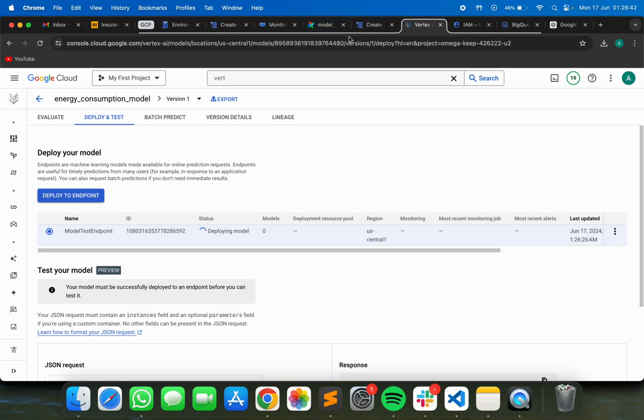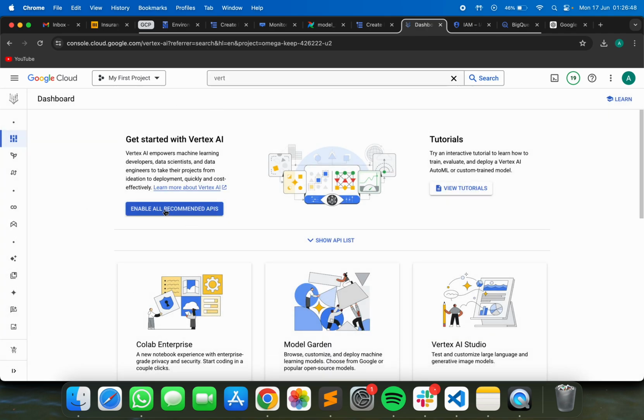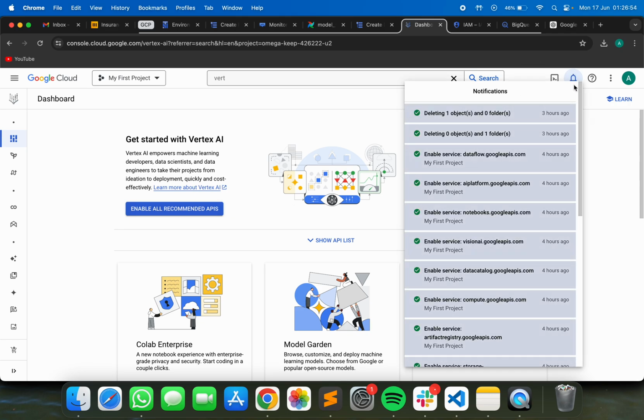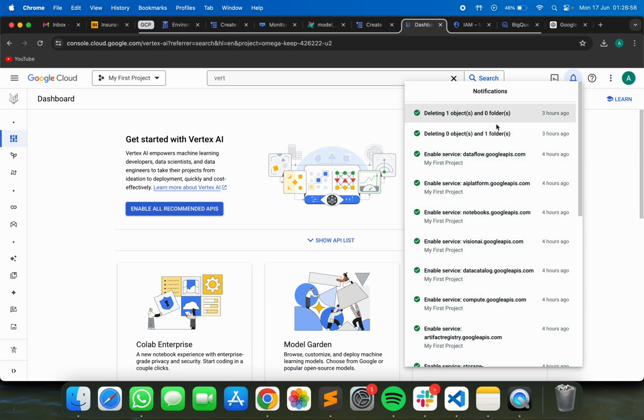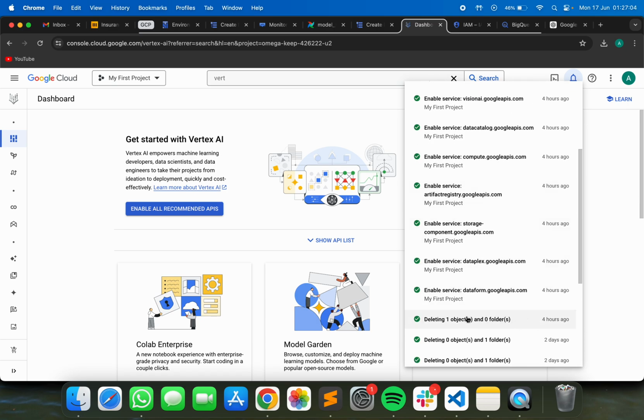Okay, and another thing about using Vertex AI is that when you first reach this part, you have to click on enable all recommended APIs, and you would see something like 17 or 19 here. 19 is two more that I got some time back, but it would be something like 17 APIs that it would enable. These include Dataform, Dataplex, Artifact Registry, everything.